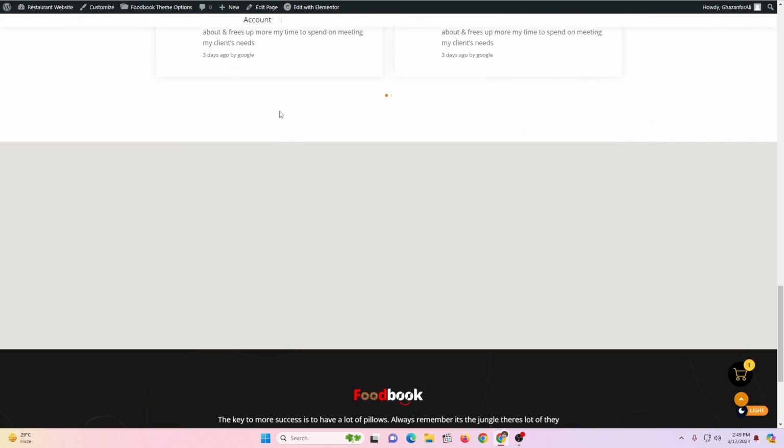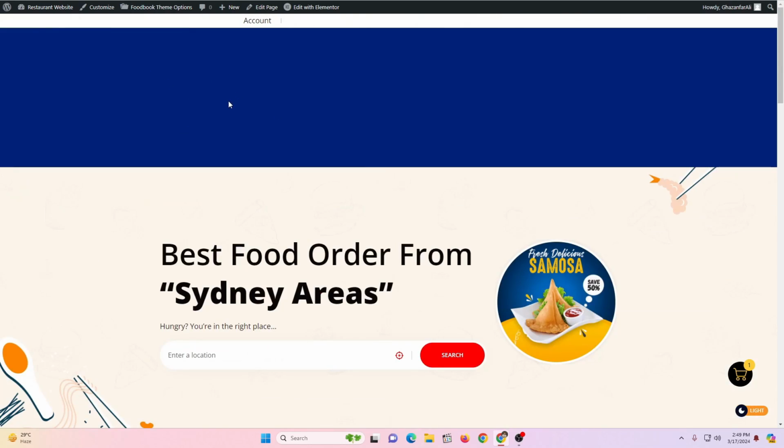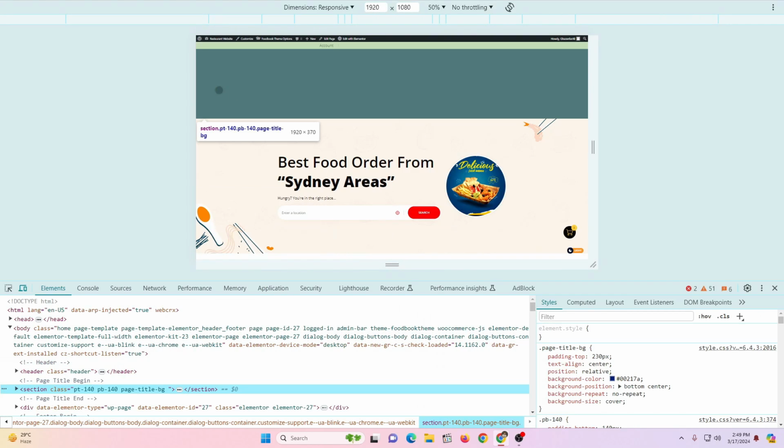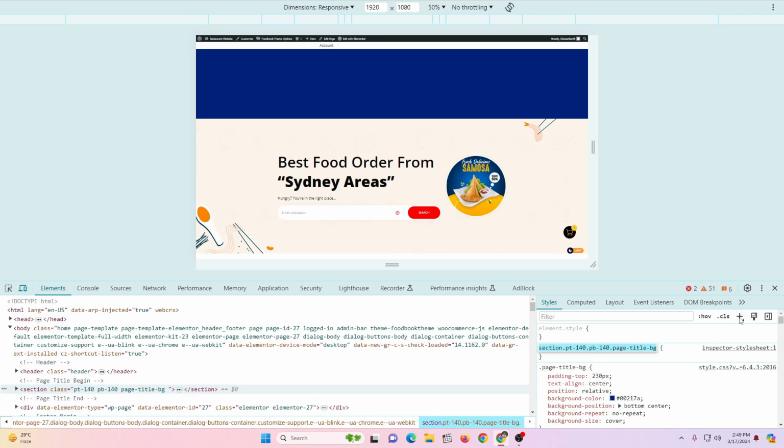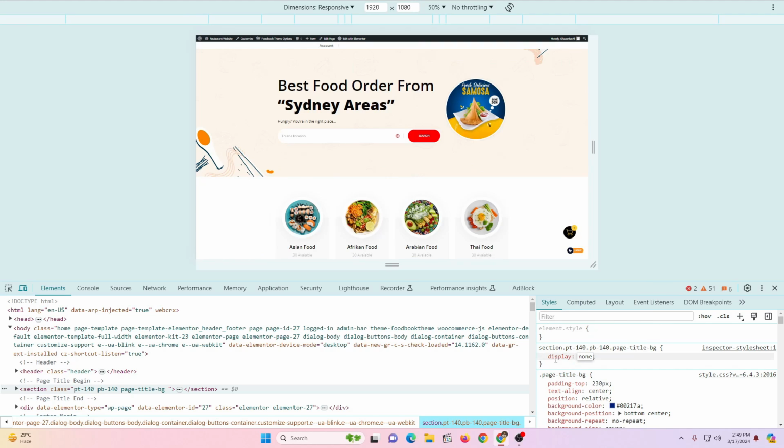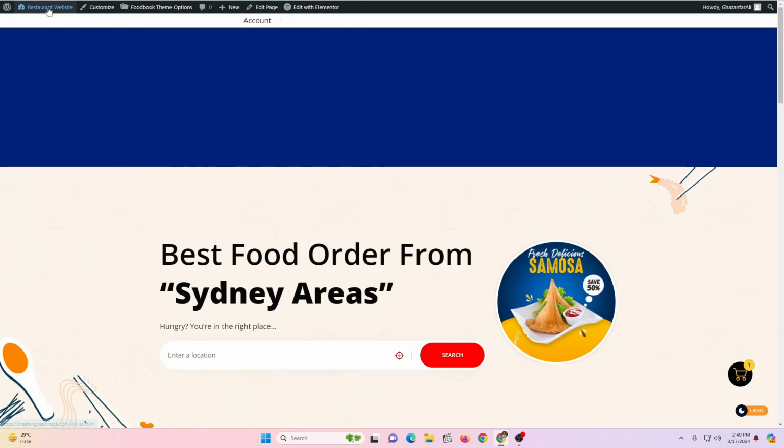Now what we actually want to do is to hide this blue bar first of all. So in order to hide this blue bar, right click over it and then click on this inspect, and once you click on this inspect, here you can see it is highlighting that we have this area selected. This is the page title background. So click on this plus icon right here, then click here and then enter display none, so it should hide this. Now copy this entire CSS and then go back to the dashboard of your website.